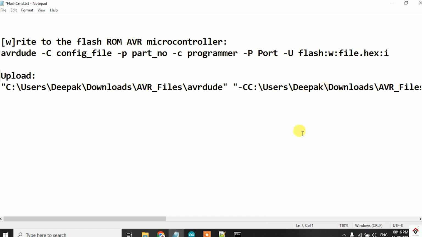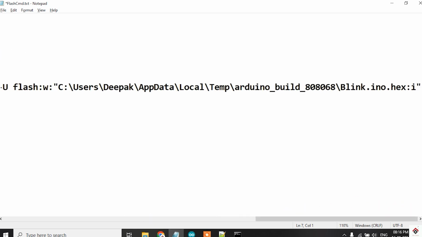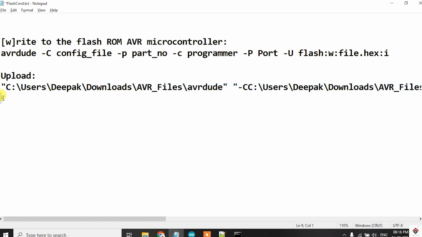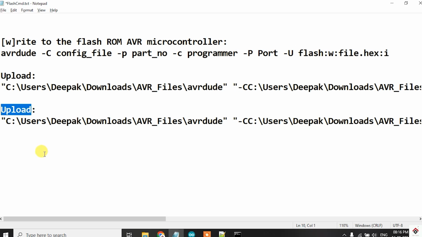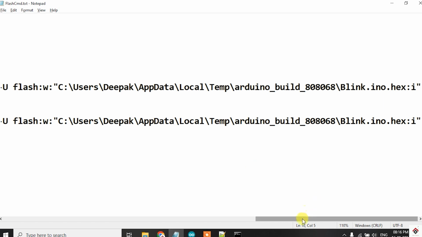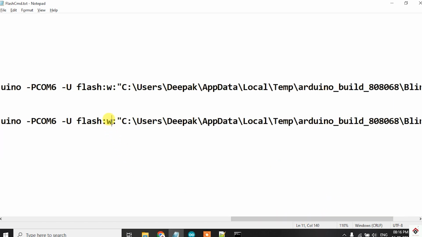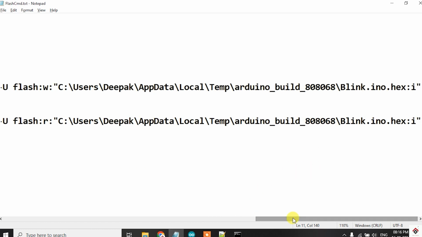Similarly, we can also read the hex file which is already inside the Arduino memory. For that, in the memory operation, we have to change this W to R, which means read. And here in the path, we can give where we want to save our hex file. So instead of this path, I'll give the path of the desktop.